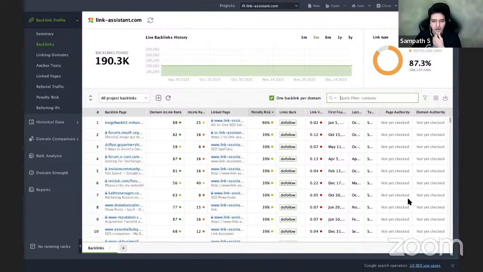So what is the more important parameter for backlinks? Is it in-link rank or domain in-link rank? For example, if a backlink has in-link rank of 2, but its domain in-link rank is 90, is it considered a good backlink or a bad backlink?